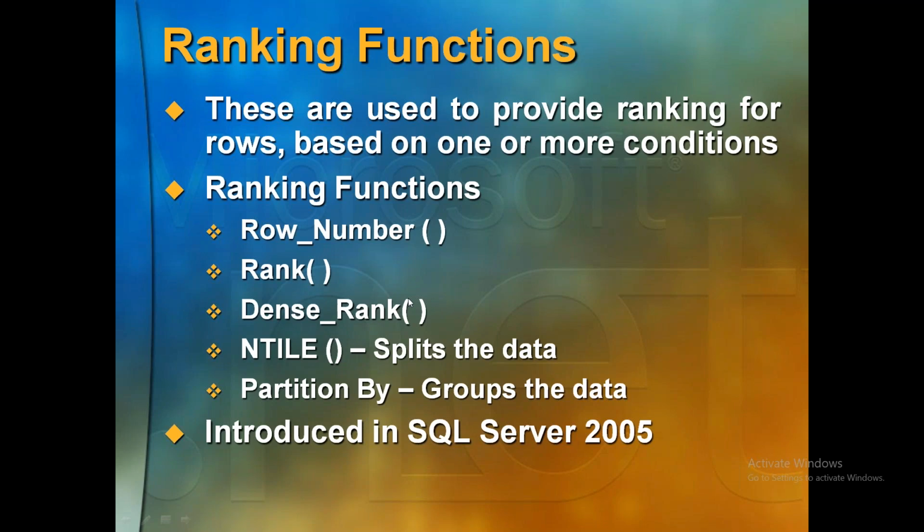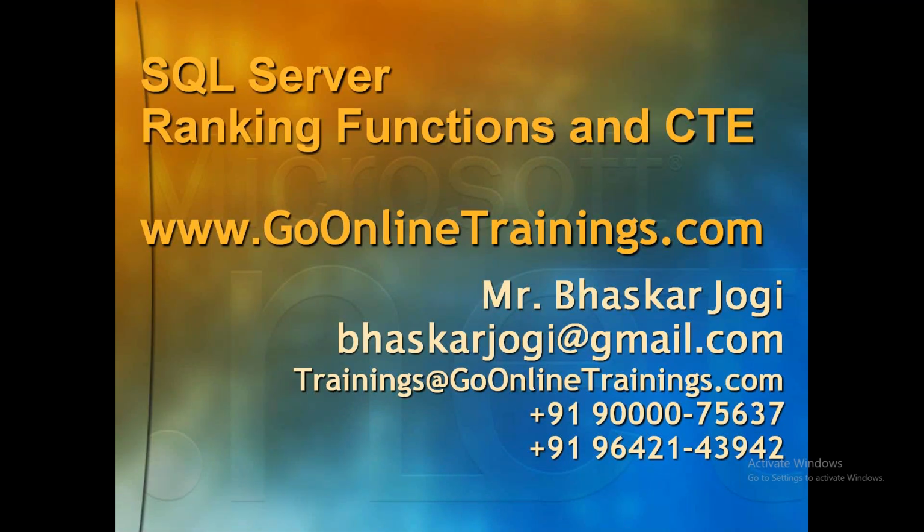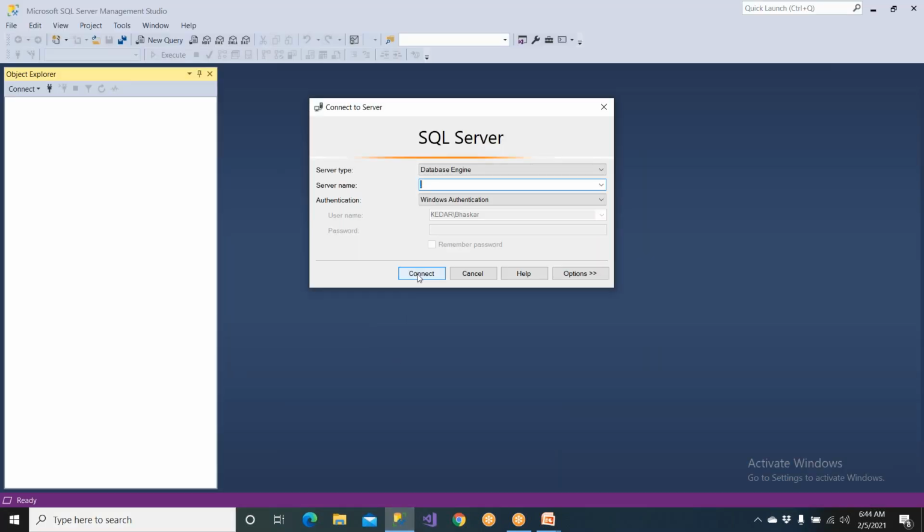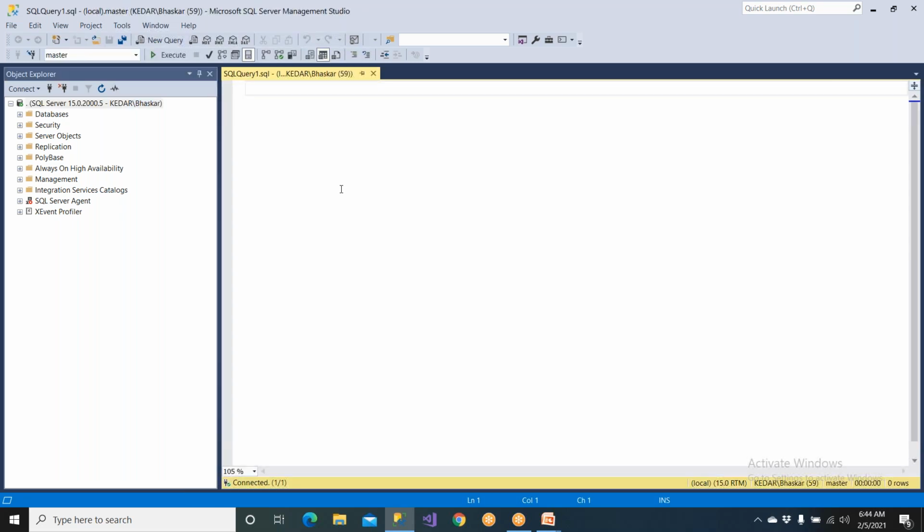The same functions are available in MySQL and Oracle, everywhere. Let us understand how to implement these ranking functions. Am I clear? Let me quickly go to my SQL Server. I wanted to show you some of the ranking functions, how to use them, and let me say use iBank.